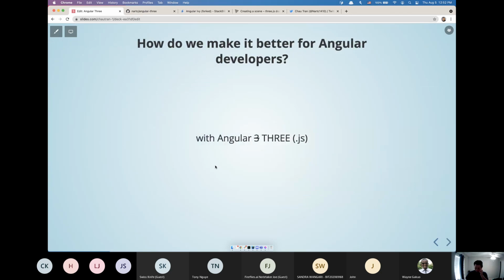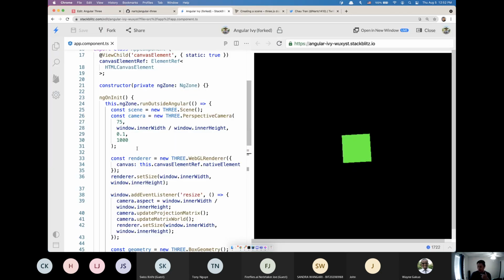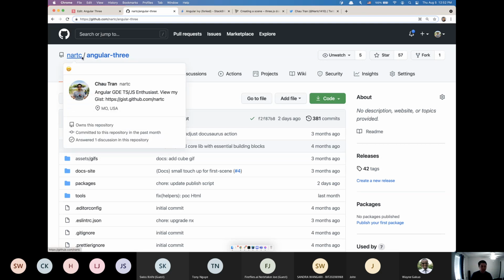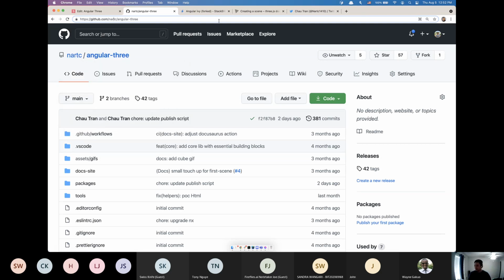All right, so before we go to the code, I'm going to start to replicate this code with the Angular 3 project. And if you're interested, the Angular 3 library is available at the GitHub link at nartc, that's C-T-R-A-N backwards, nartc, angular-three.